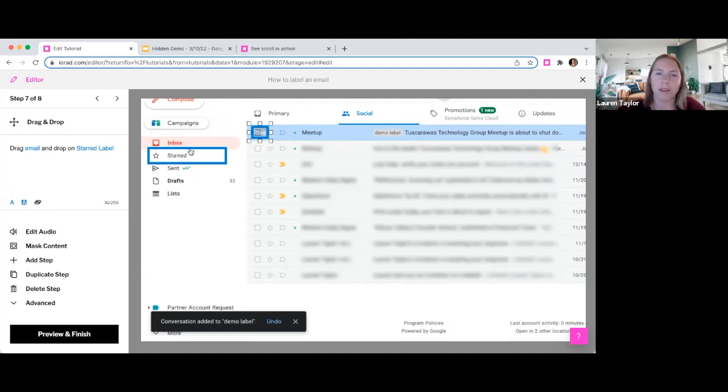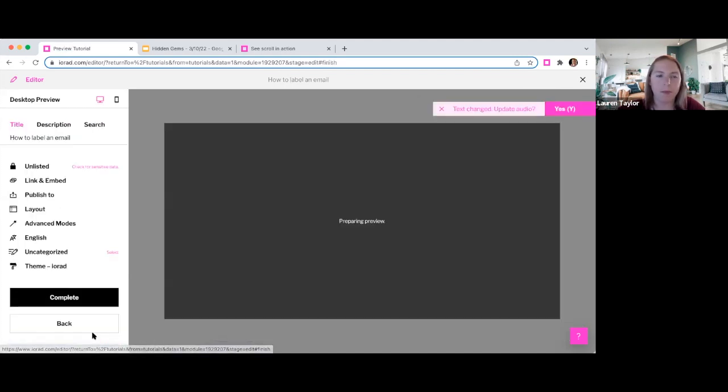But again, sometimes it's a little hard for iorad to detect which one, select text or drag and drop. So you might have to work with this one a little bit manually. So I'm going to go into the player here and show you what that looks like.